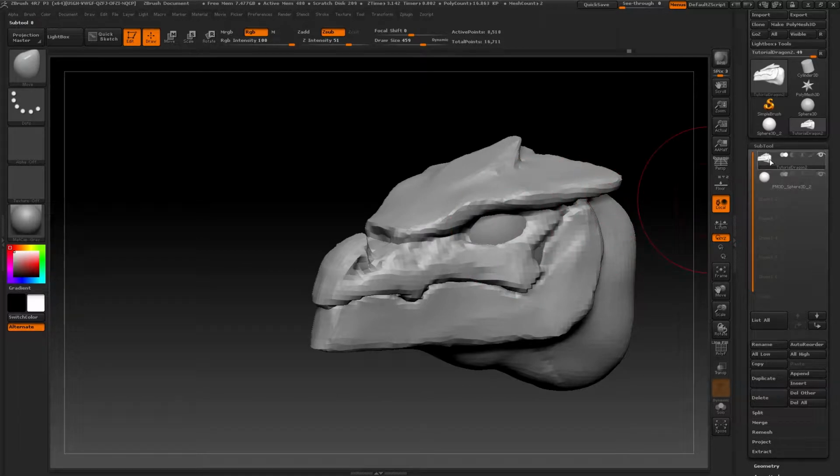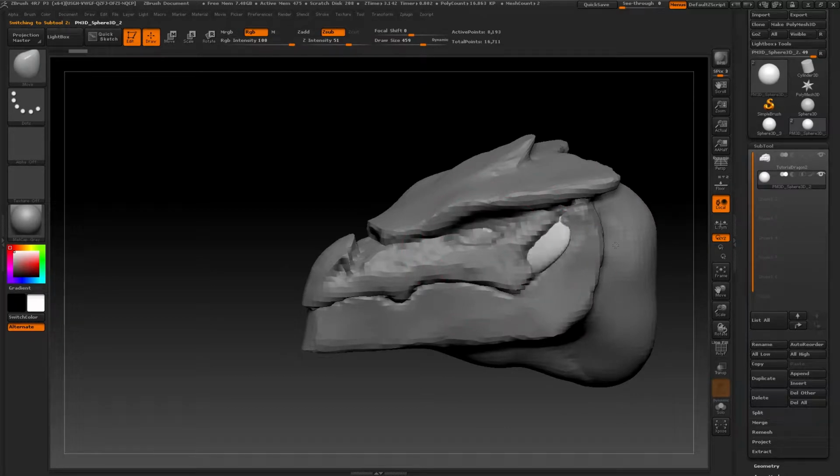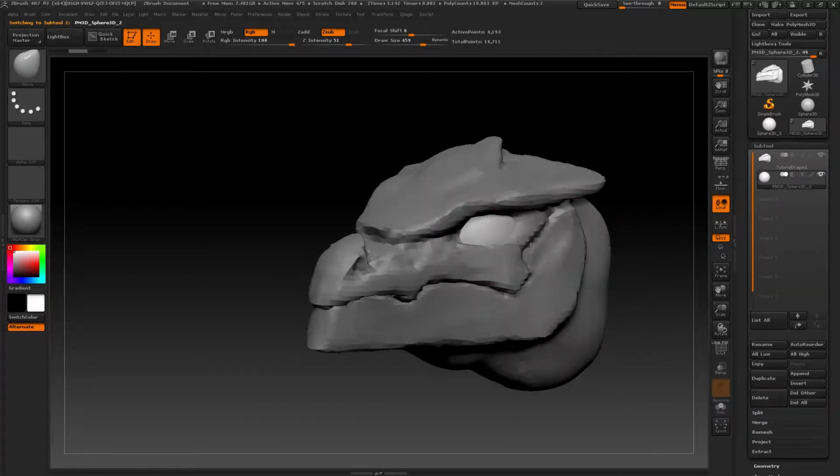Right now, you can only edit the subtool that's selected, in this case, the dragon's head. What we need to do is to switch between one subtool and another. To do this, you have two options. Go to the subtool menu and then select the subtool you want, or click on the subtool you want while holding down Alt.